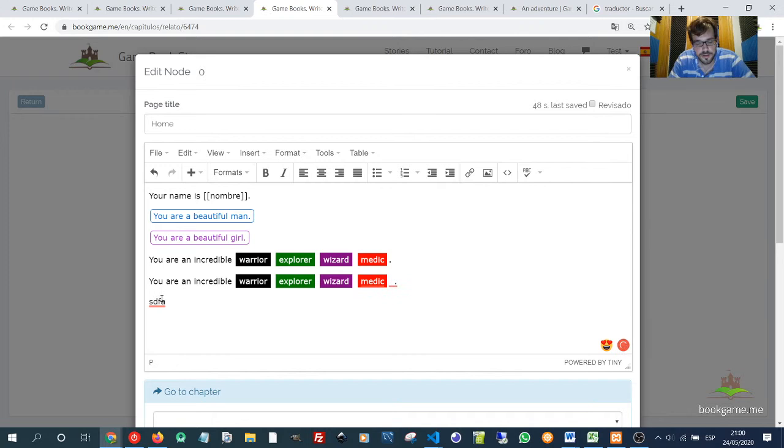Okay, in this case I will use this for male and another one for female. I have never tested this, but I am going to try. Warrior for the female I think is the same. Warrior in Spanish is completely different. Explorer I think it's the same. For the female, wizard will be witch, I think. And medic, I think it's the same.